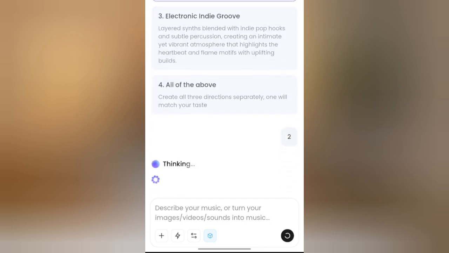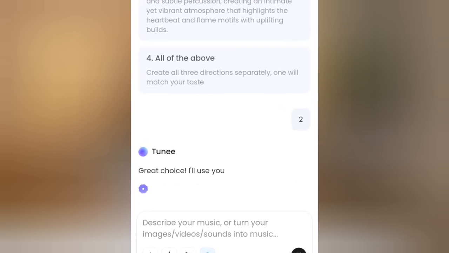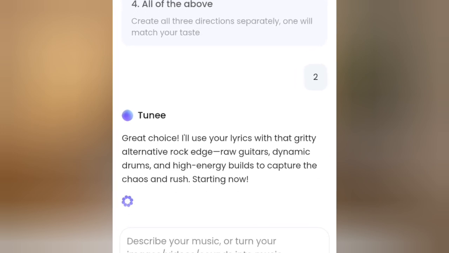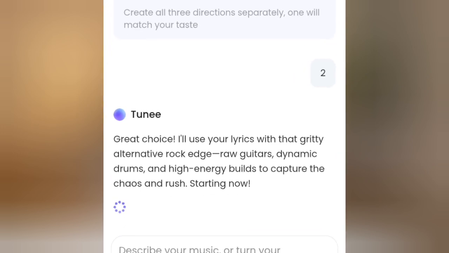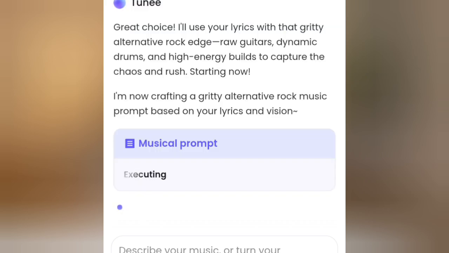But here's the part most people don't expect. Before generating the song, the AI actually reformats your lyrics. It adds proper structure, clean paragraphs, correct punctuation. And the best part? It does all of this without changing your original lyrics.